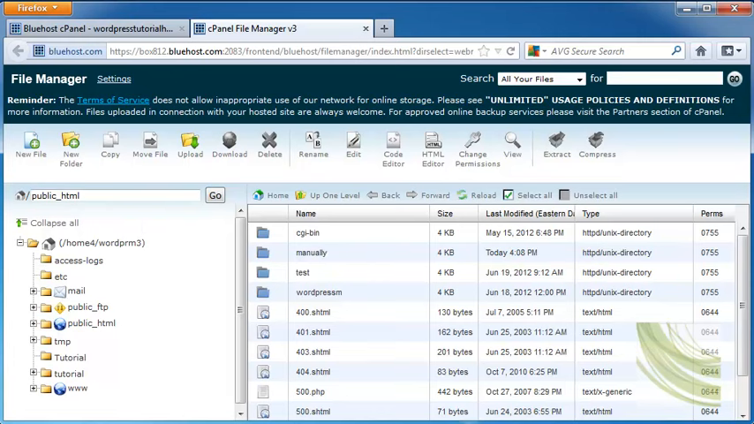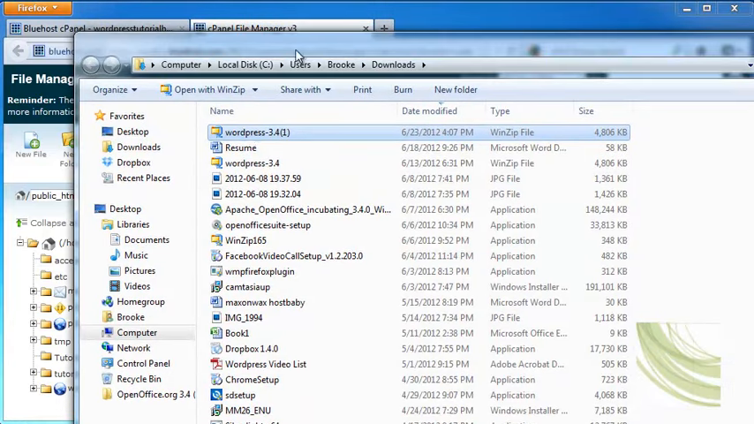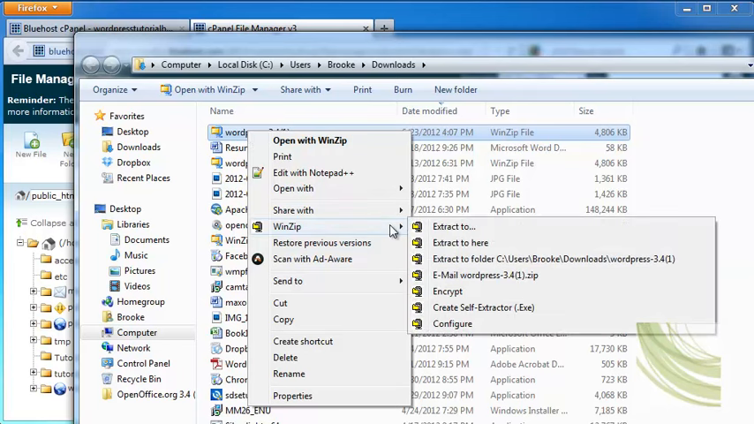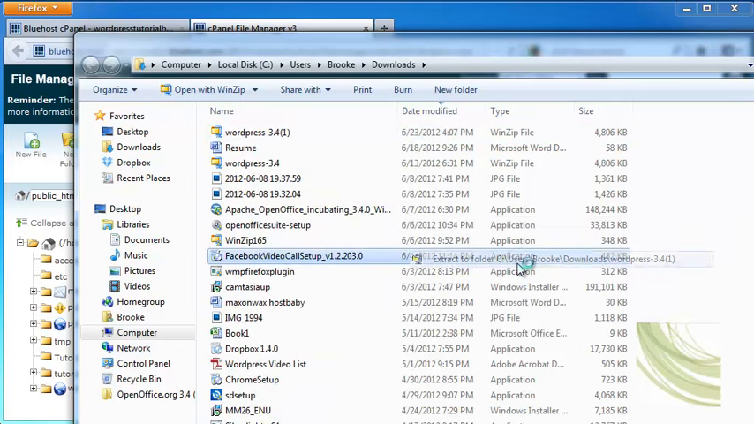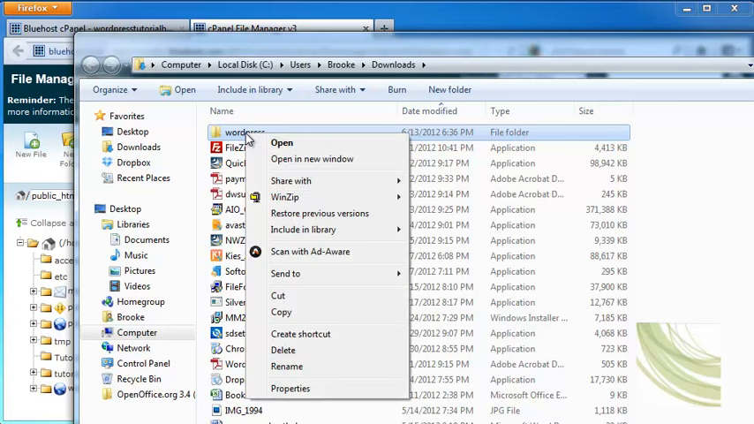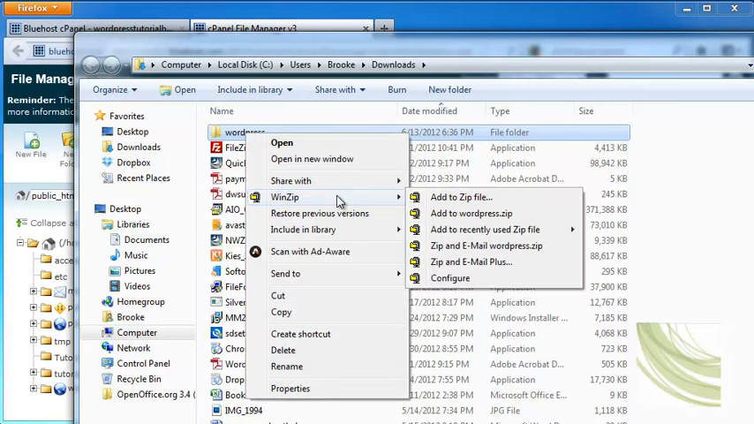Next, I'm going to reopen the folder where I had saved my WordPress. I'm going to right click, and I'm going to tell it to go into WinZip, and I'm going to extract it into a folder that has my name, Downloads, and WordPress. I like to arrange my files by date modified when I'm doing a job like this. Once I've got it here, I'm going to right click again, and I'm going to click on Add to WordPress.zip.